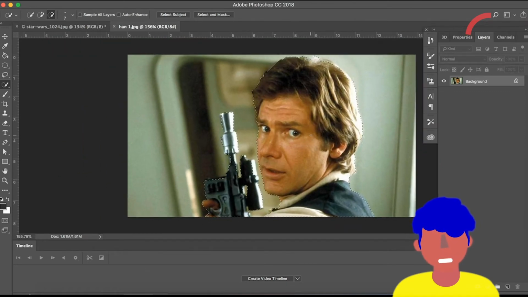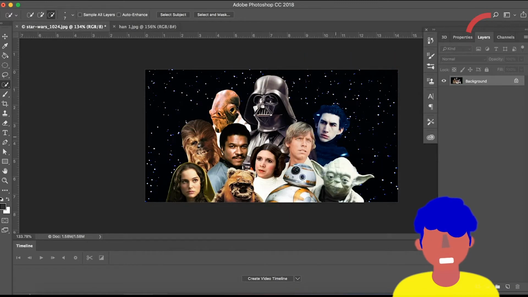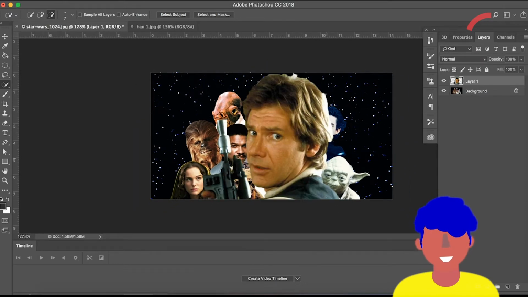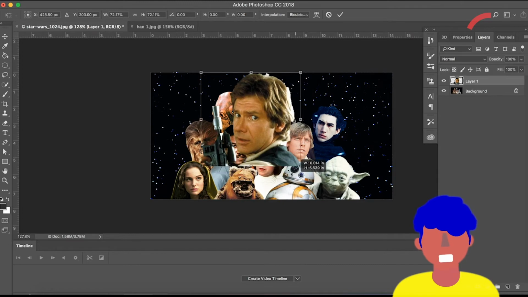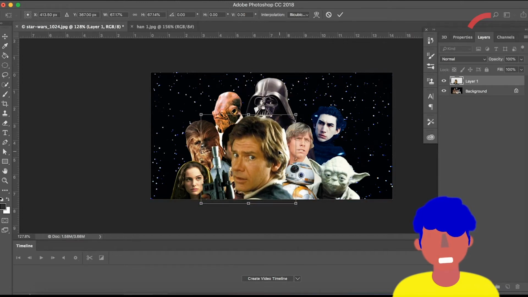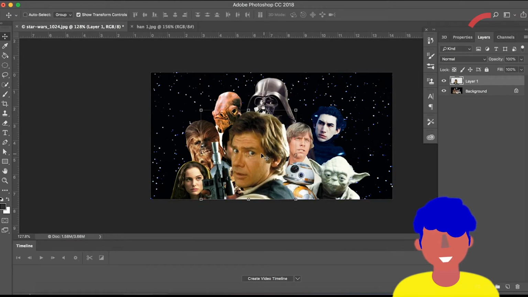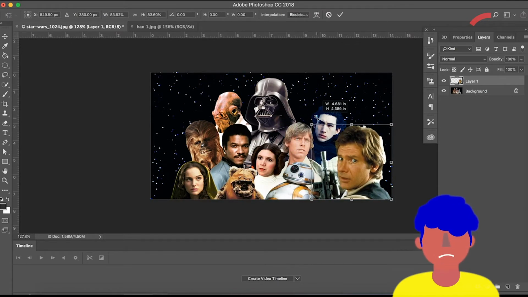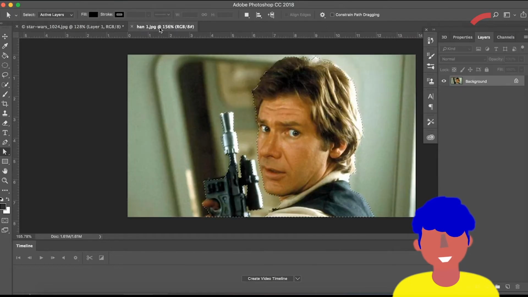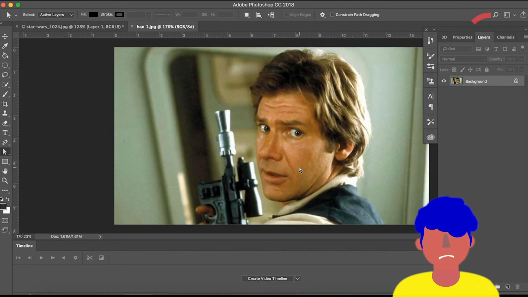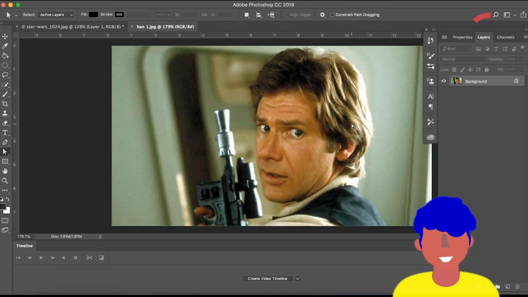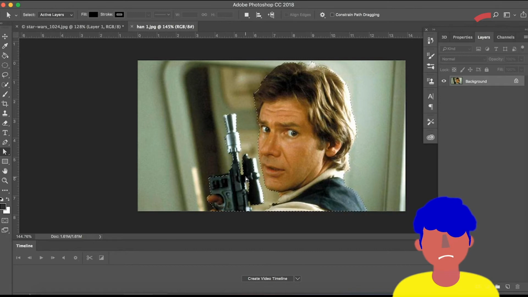Now we're going to press Command C on Mac or Control C on PC. Go back to the image that you want to put the cropped image in, and press Command V or Control V, and ta-da, we have the cropped image on the new image that we want. As you can see, the image looks way better having Han Solo there. Bam, now he's on this. He has a whole head, he has a gun. There's a lot of different things to crop out.